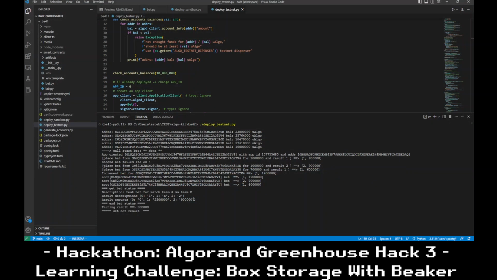In the terminal, we'll see that we have created the app. A bet was placed for this particular address, I think it's 1 algo. Yes, I put in 1 algo, and the application returned a box for this address. Result: 1 algo minus the fee, 0.9 algos.